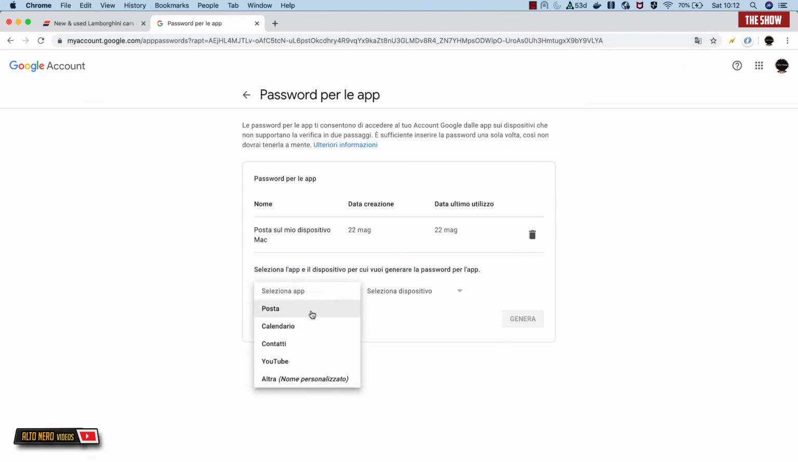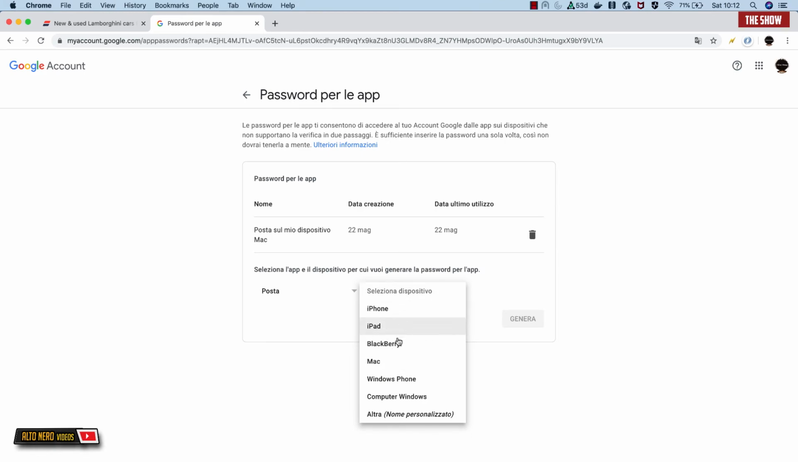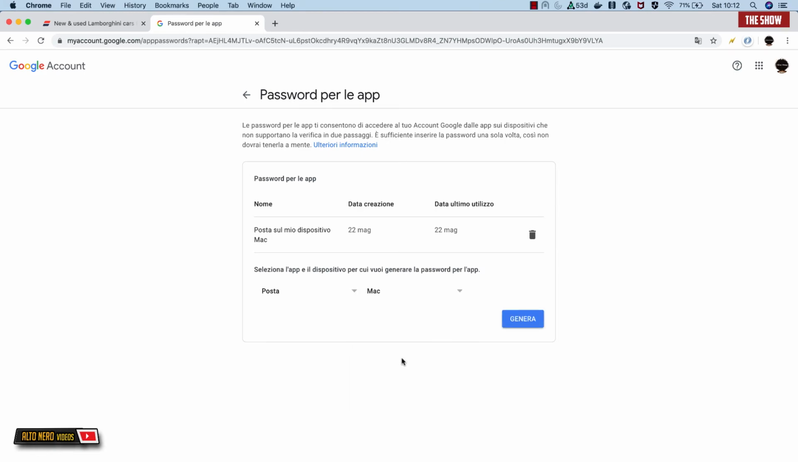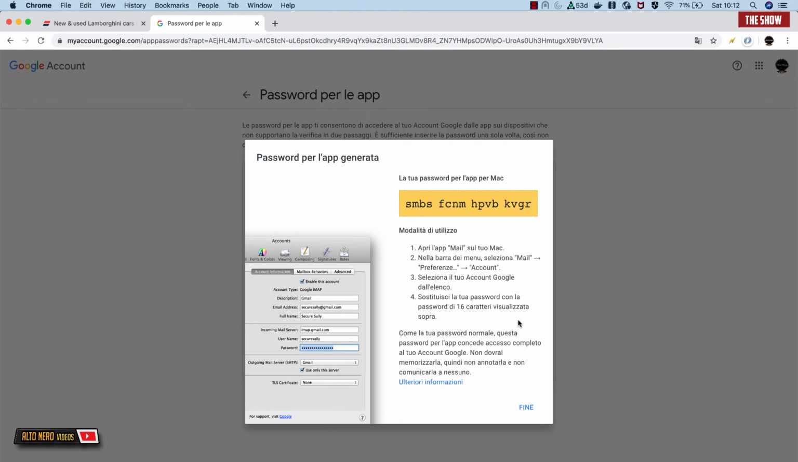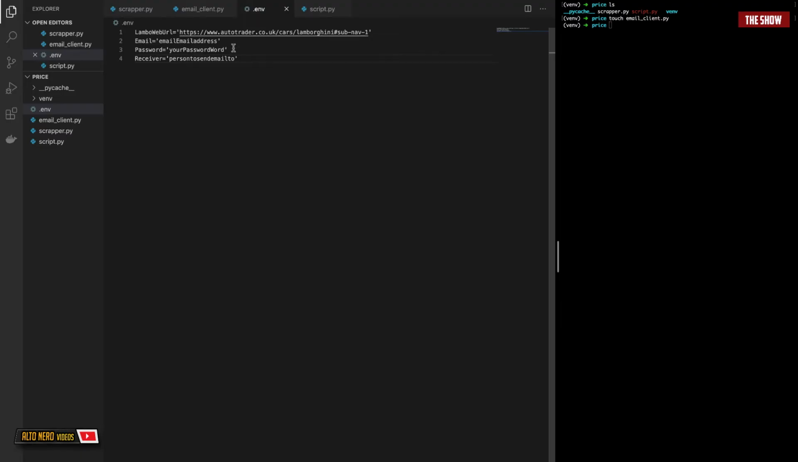If you want email, you can say poster, which is email. Then you can choose what you're using. I'm using a Mac. You need to click on this. It provides you with the password, okay? So I can use this password. So what I'm going to do is copy this and use this password. It will allow the application to send you an email. So I'll come over here and paste this in as my password. Then for the email, I'll use the email that I created for this demo.